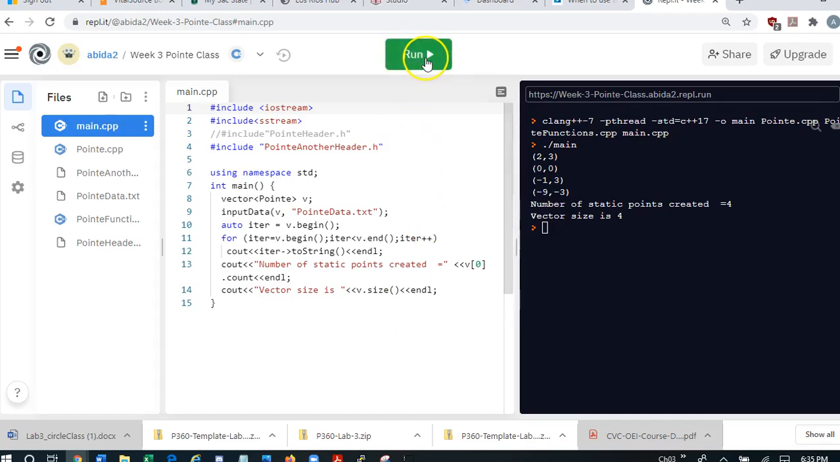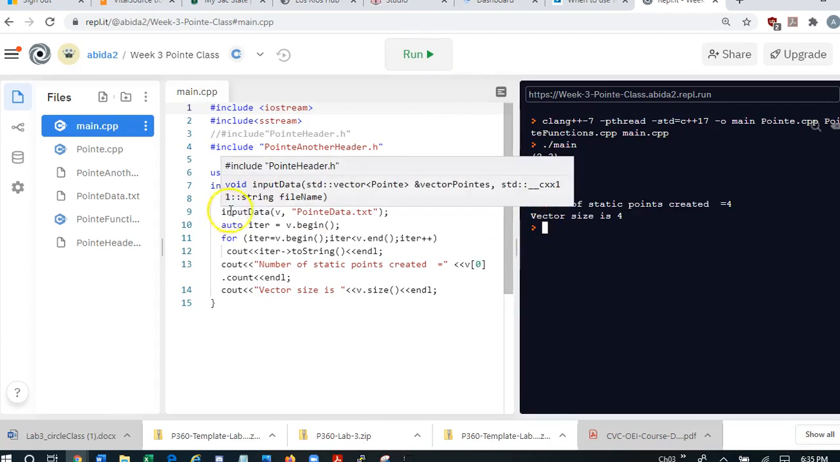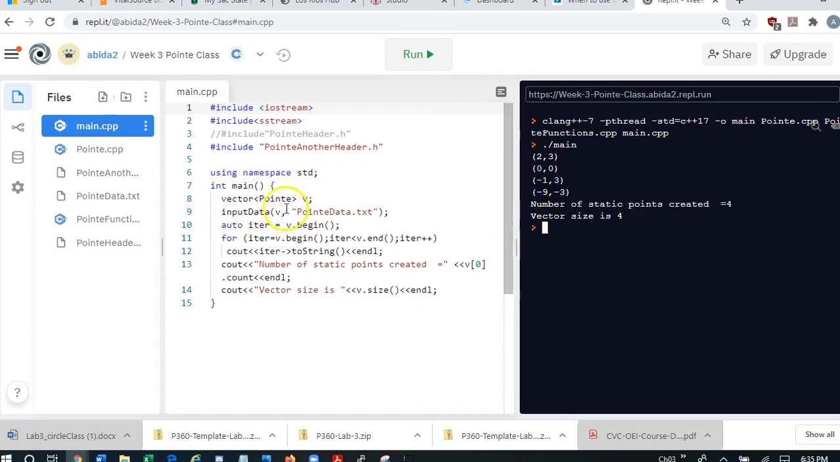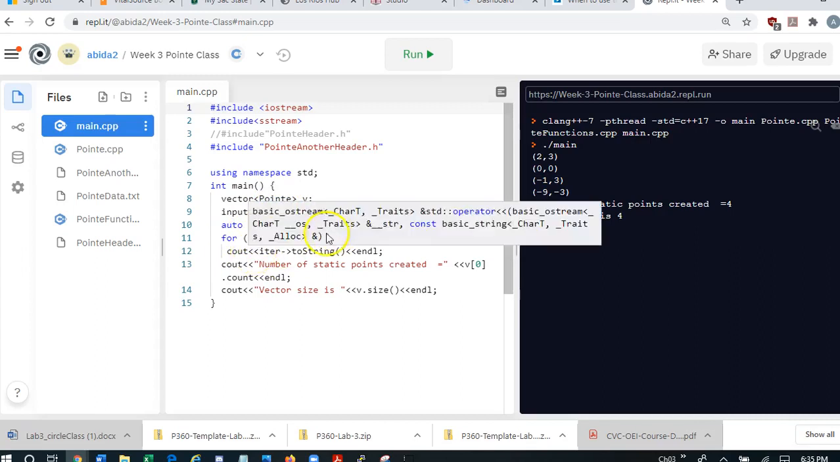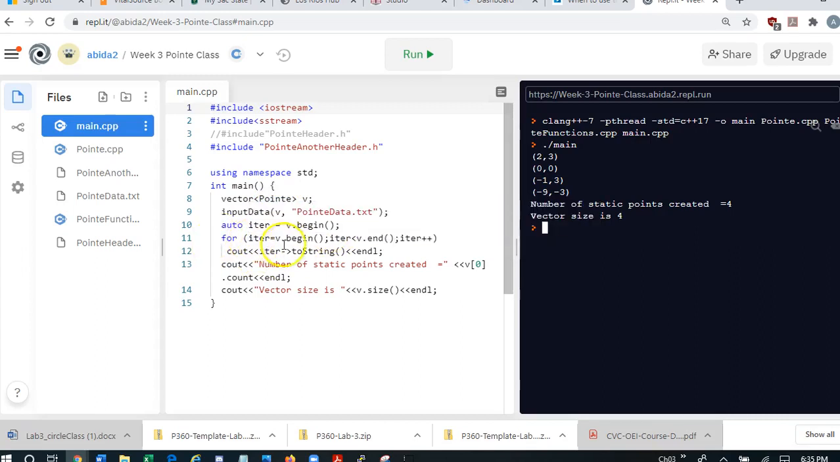So I'm going to run this program here, and as you can see, what I'm doing here is inputting the data, the vector v. It is now populated with all of those points, and I'm able to use the iterator to, I didn't actually need to do this, I could have done auto iter equal to v.begin, going all the way to v.end and iter plus plus, and then print out the point object using toString. So here I'm actually accessing that object, and I'm printing out the number of points created.